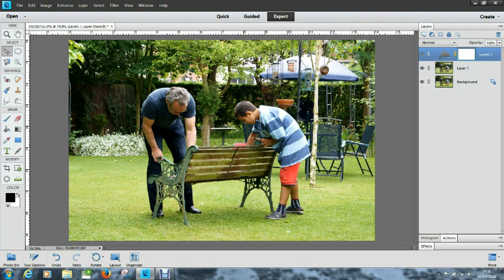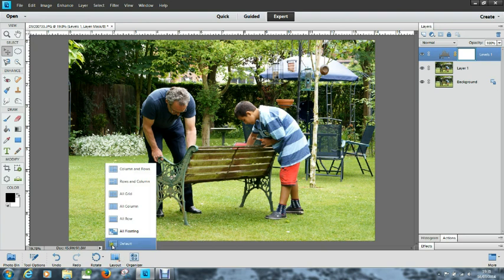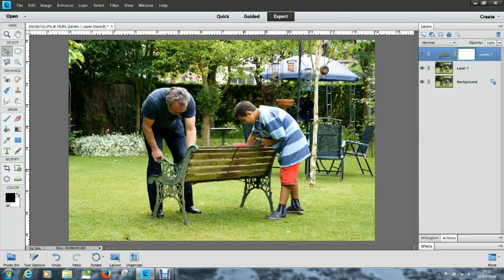Now I want to save this, of course, so I'm going to come down here to these icons at the bottom left and use the one second from the right called Layout. I'm going to click on the arrow and I'm going to click on Default. Now that means that whenever I close down Photoshop Elements and open it up again, this is the layout that I'll have. So I'm now going to close it down.